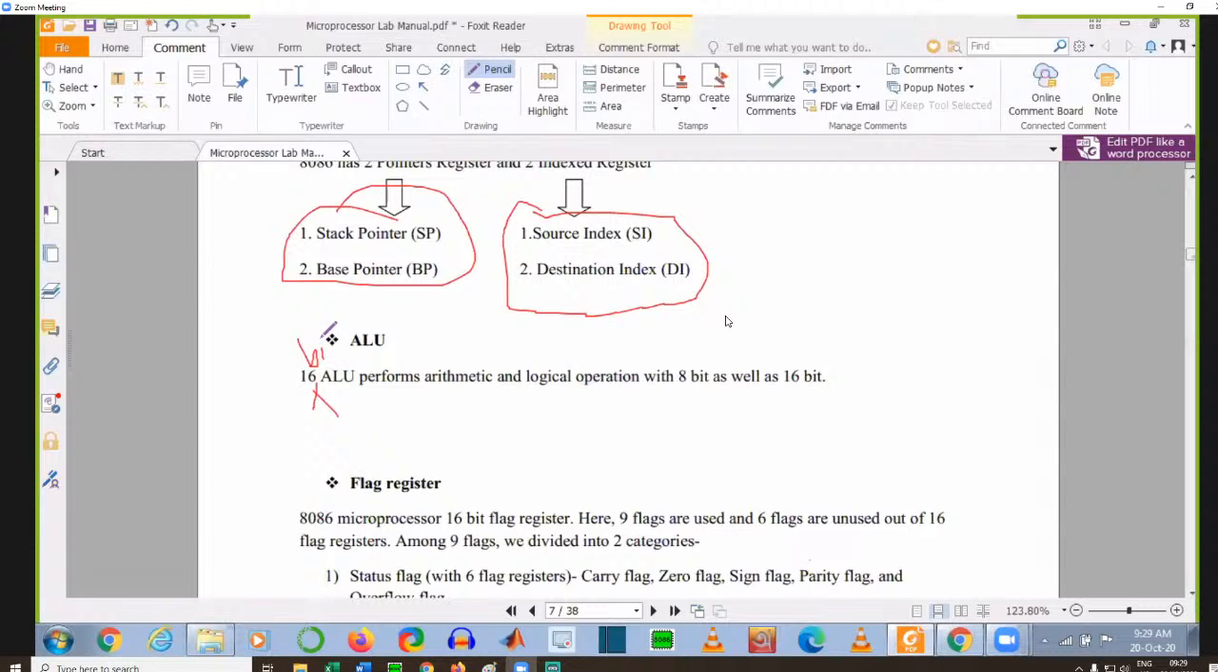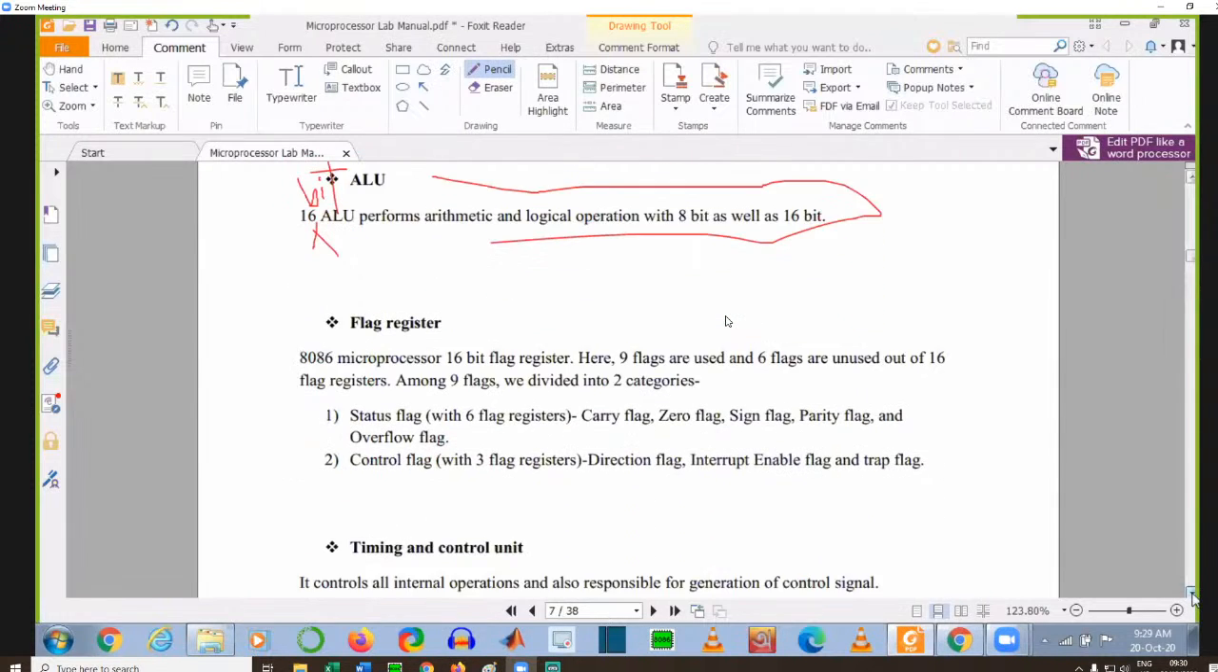Right here, 16-bit. The 16-bit ALU performs arithmetic and logical operations with 8-bit as well as 16-bit. It can perform 8-bit operations, and also it can perform 16-bit operations.